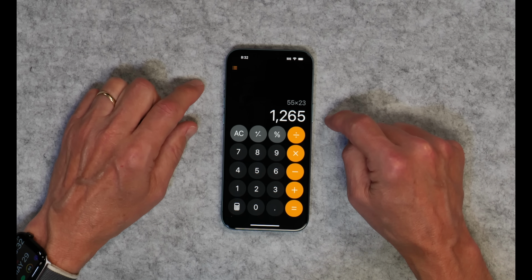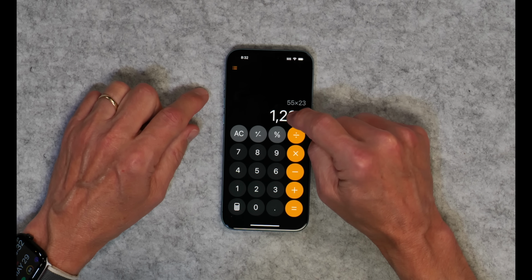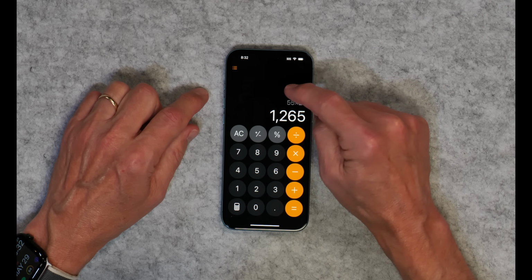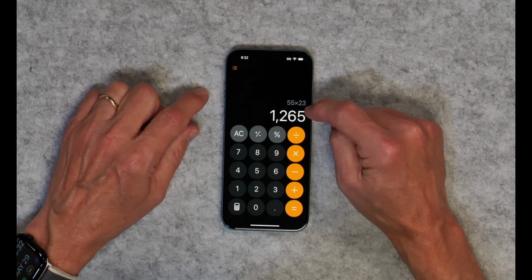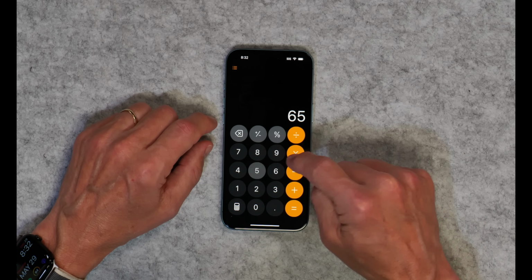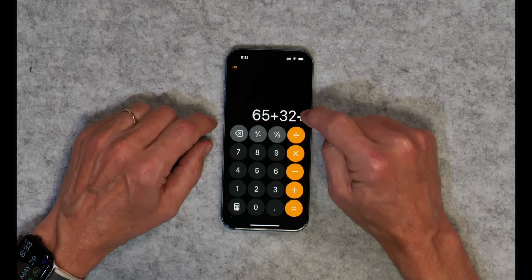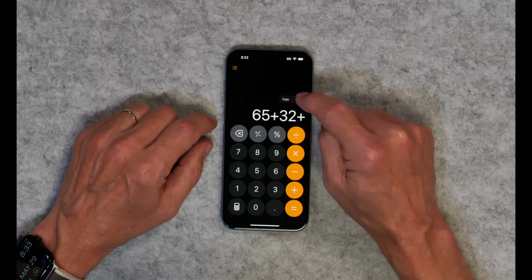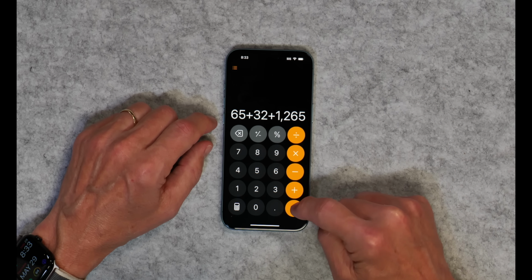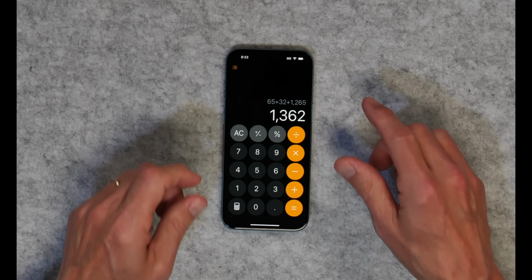And what's interesting about that is the next feature. So if I just tap and hold, I can copy that number, 1265. And now if I go to something new and I want to go 85 plus 32 plus, and then the number that I just copied, I can tap and hold and tap paste. And now I can do equals, and I've got that calculation. So you can do calculations, get a result, copy the result, and then paste it into a new calculation.